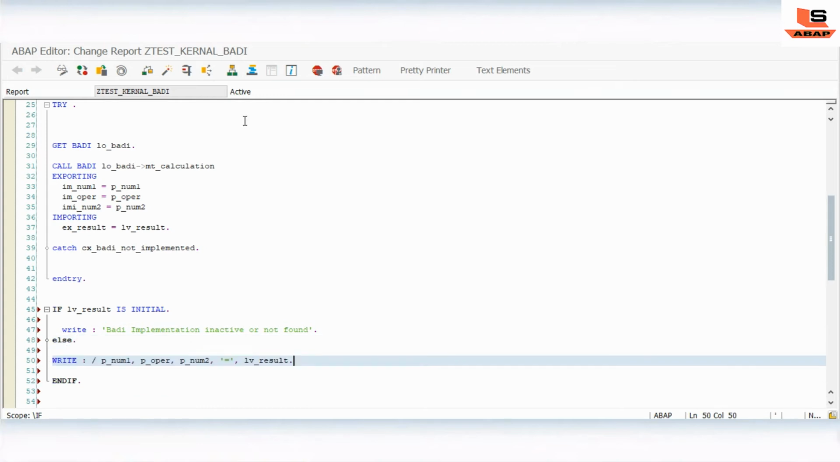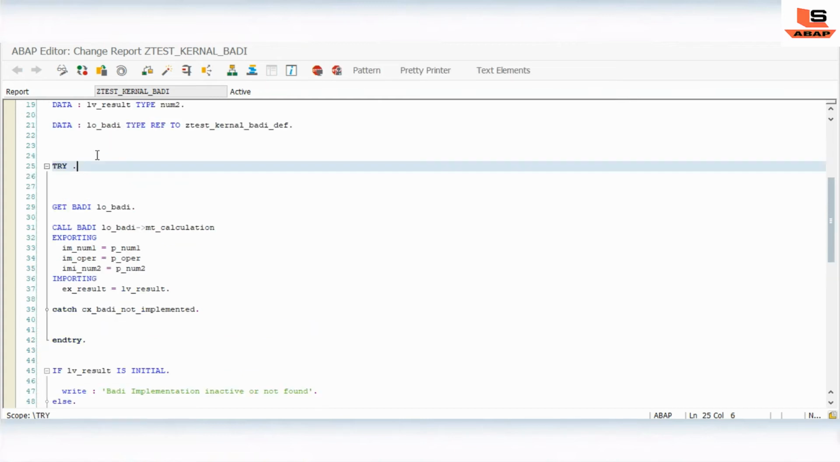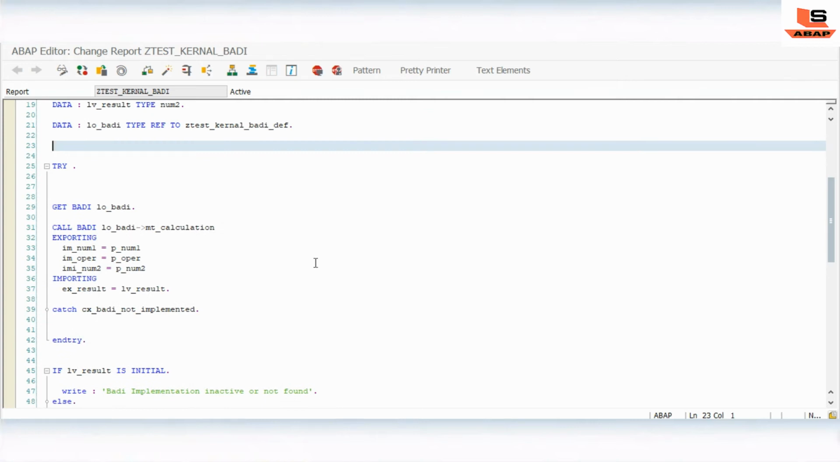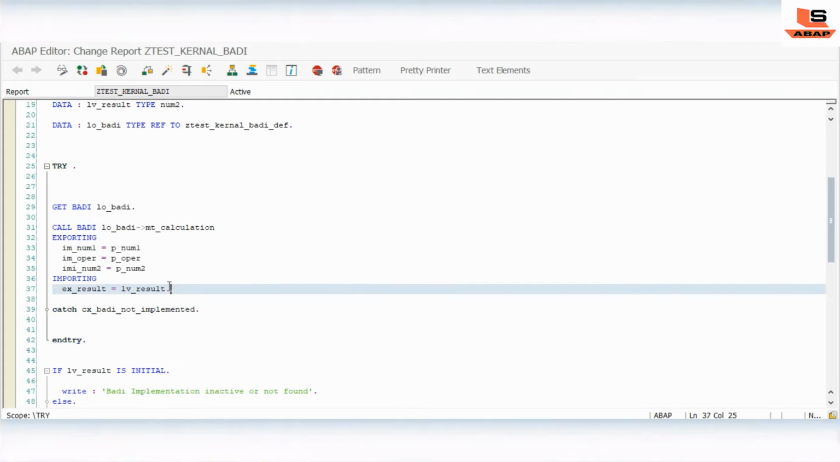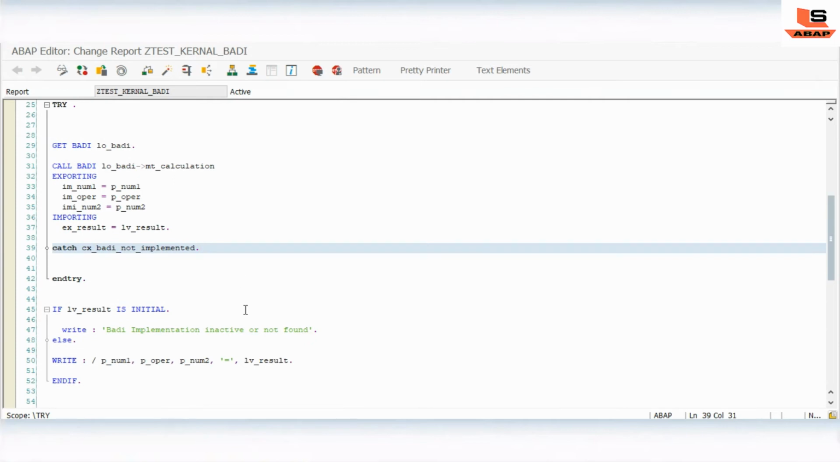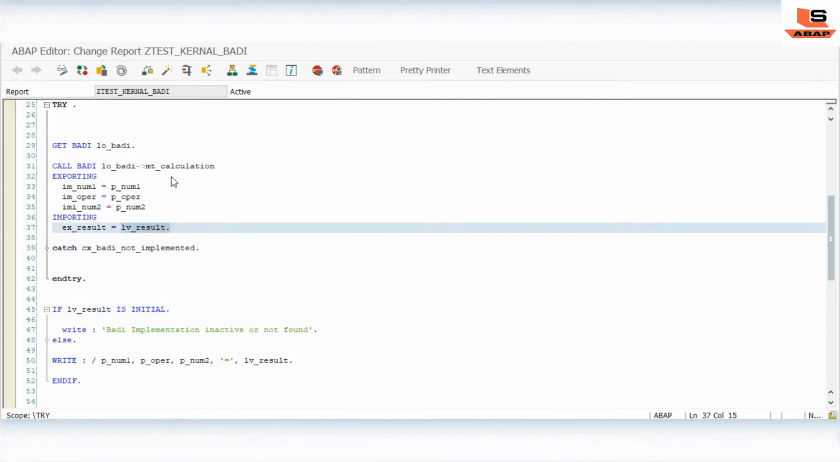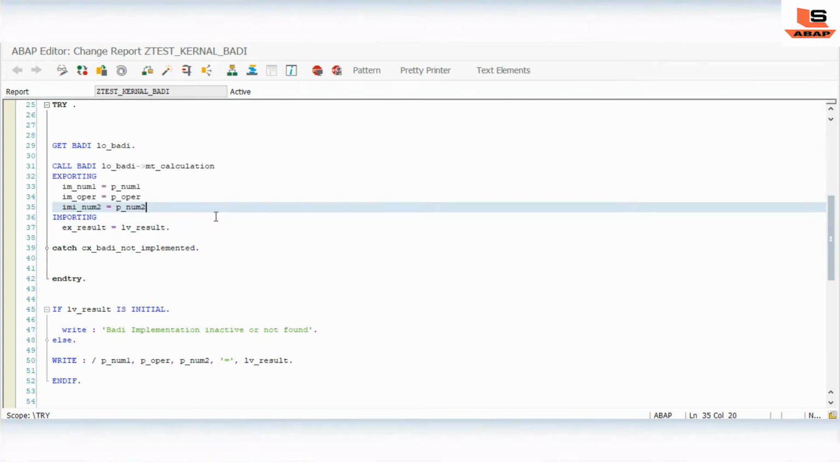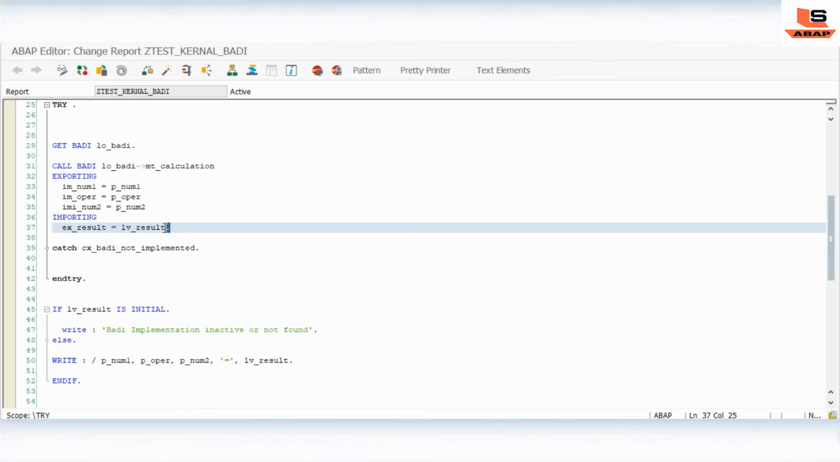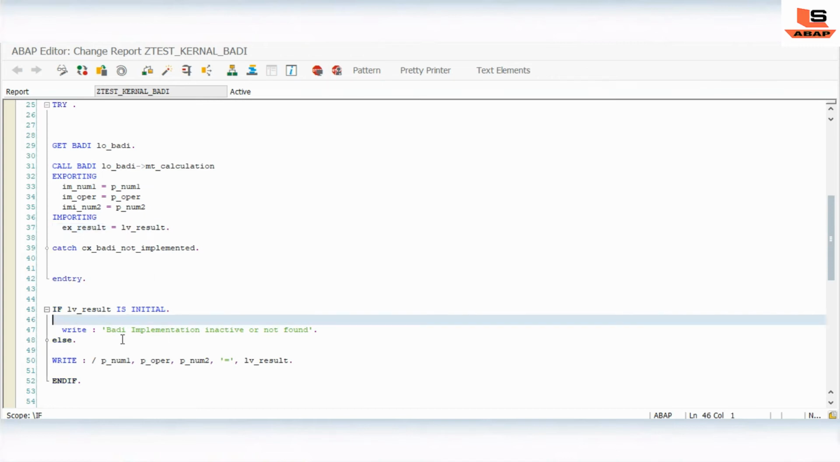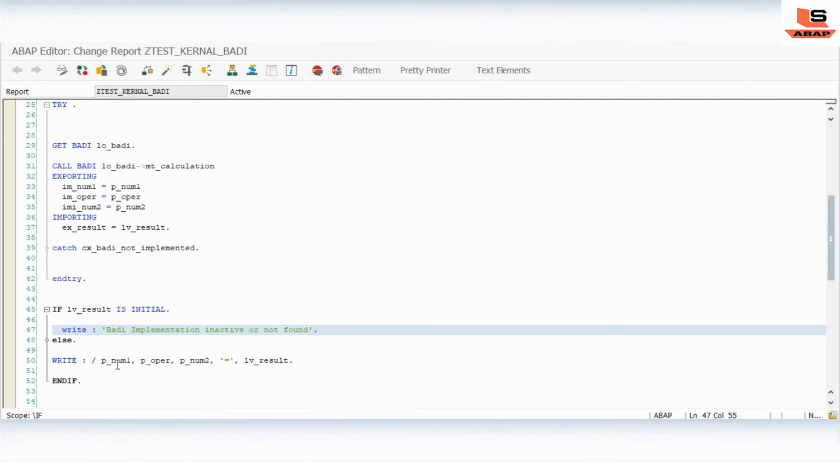Let me explain once again what I have done. I will just use the try and catch. As I already told you, there are two different ways to avoid this dump: try and catch, and second is a fallback class. First, call this body inside the try and catch. Let's suppose we don't have an implementation, so we will not get any output from the result. That is the reason we are writing here the body implementation is inactive or not found. Else we are printing the result.